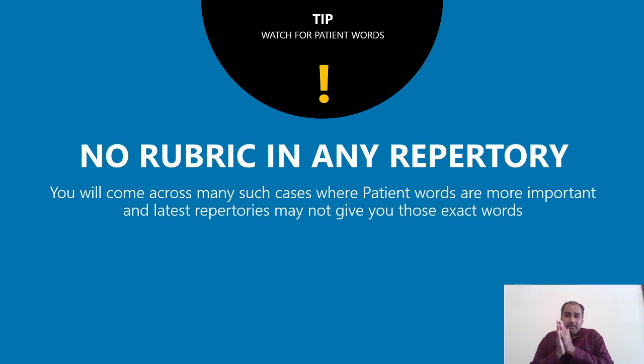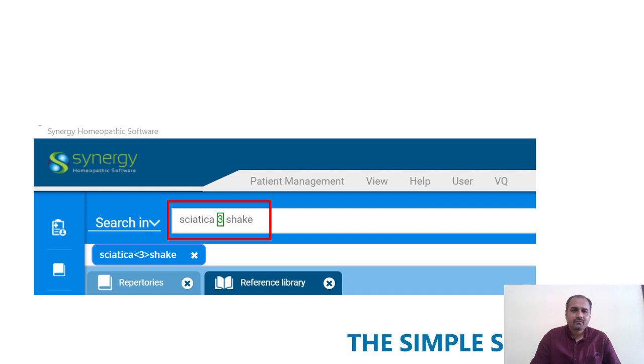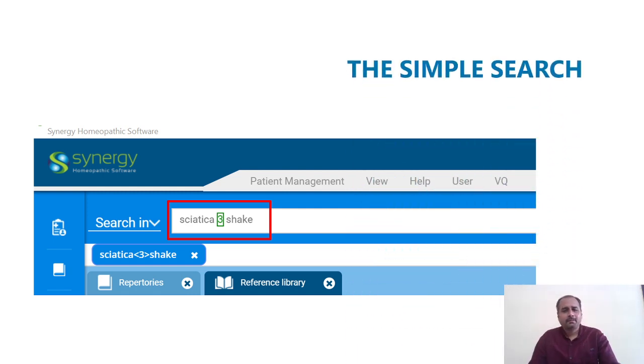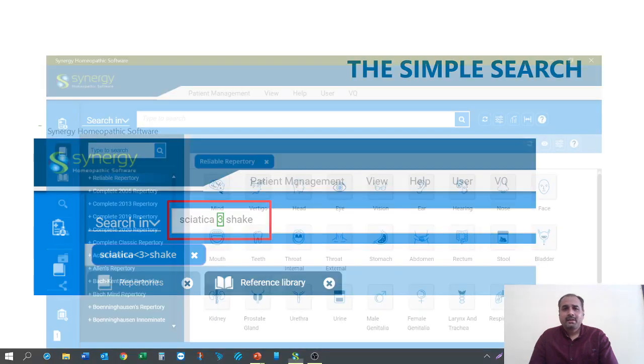You may come across some patient words which are very specific, some observations which are very specific, and the latest repertories may not give you those exact words. So you need to watch for patient words, you need to observe the patient, and that is where the key to homeopathic practice lies, the key to using the Synergy Homeopathic Software lies. There is a very simple search in the program which we need to do. Let me take you to the program to show you something interesting which you will learn today.